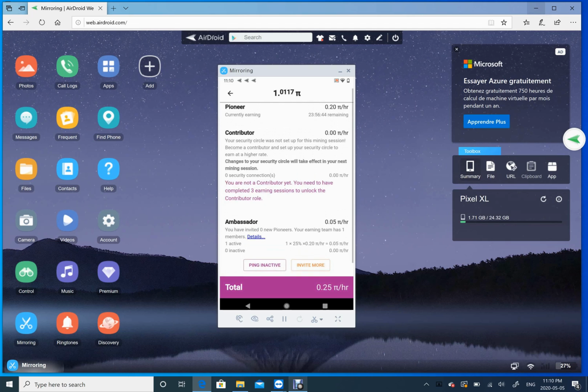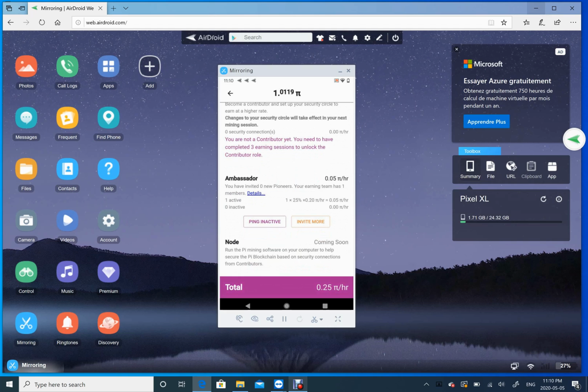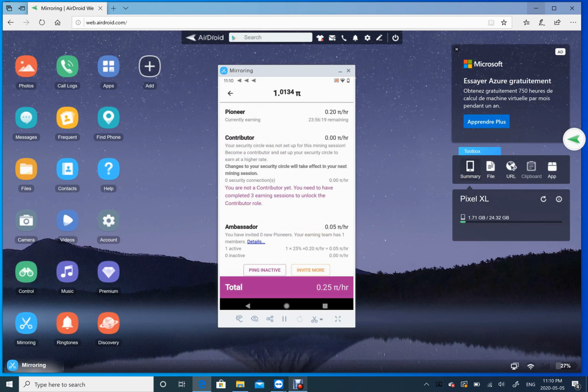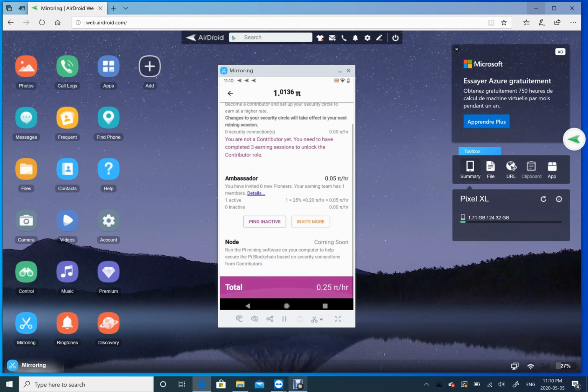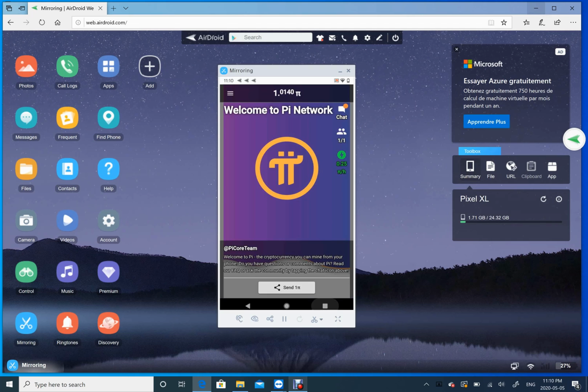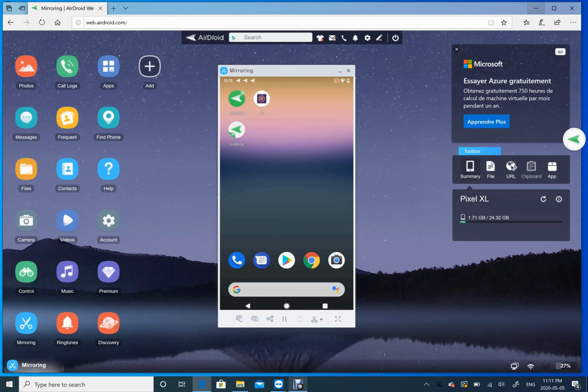Now, if you're interested in the calculation, you'll see it here. Your earning team says you have one member, so the one active member is 1 times 25% times the rate that you generate the pi, that is 0.2. And it gives you a total of 0.05, which plus your original Pioneer rate, which was 0.20 at the bottom, you'll see that the total rate is 0.25 pi per hour. So you don't need to leave the app open. You can just close the app and the app is still gonna mine pi for you. You don't have to always keep it open.